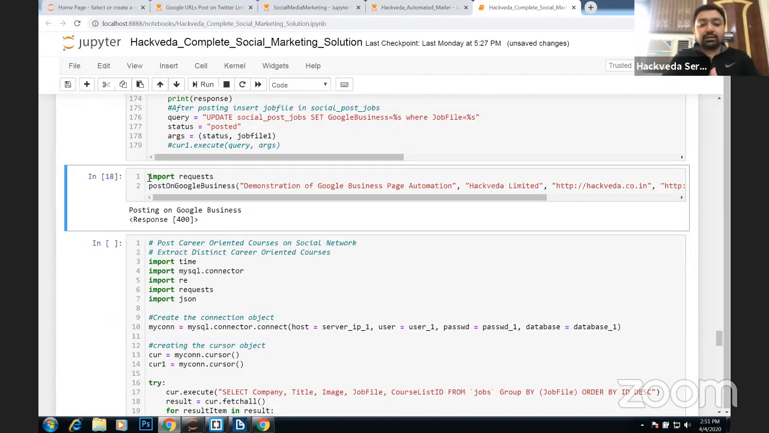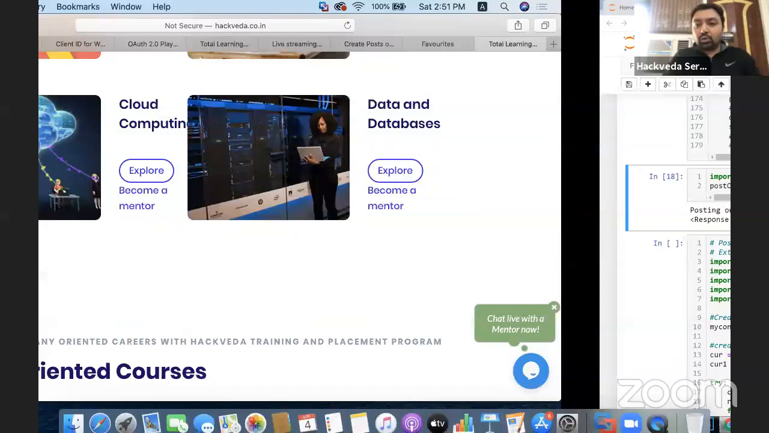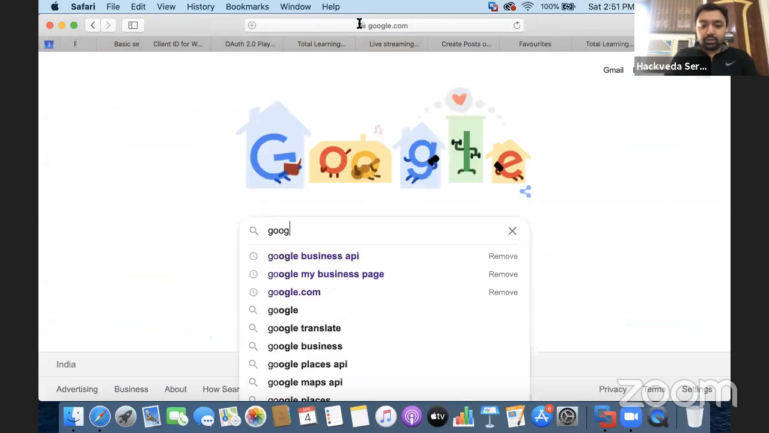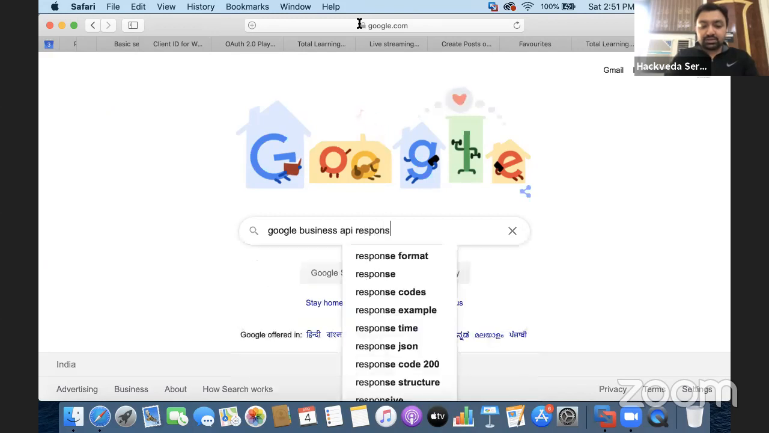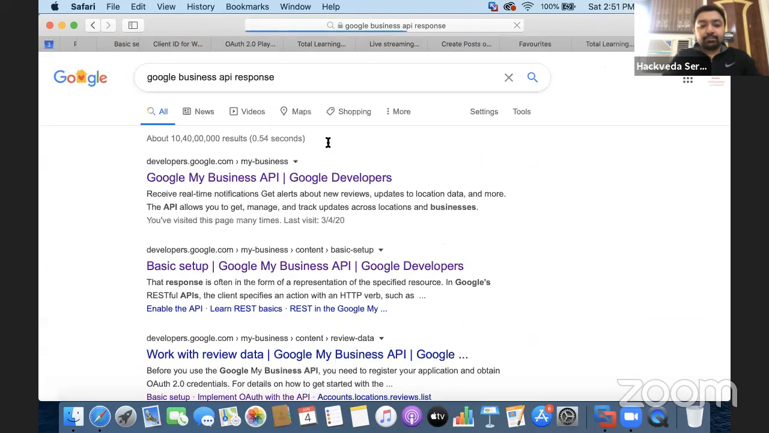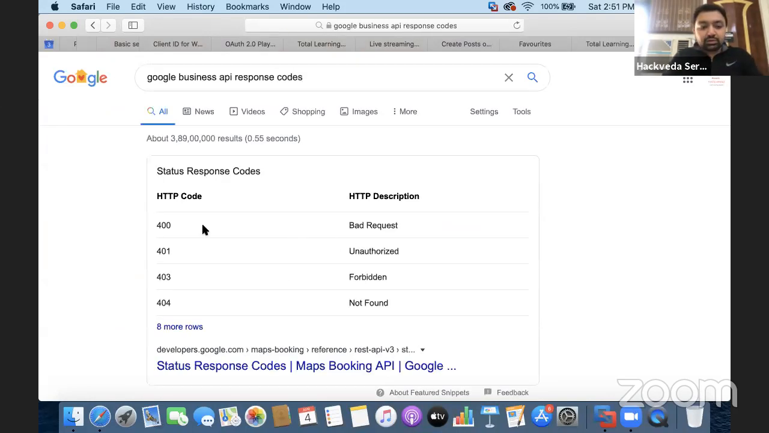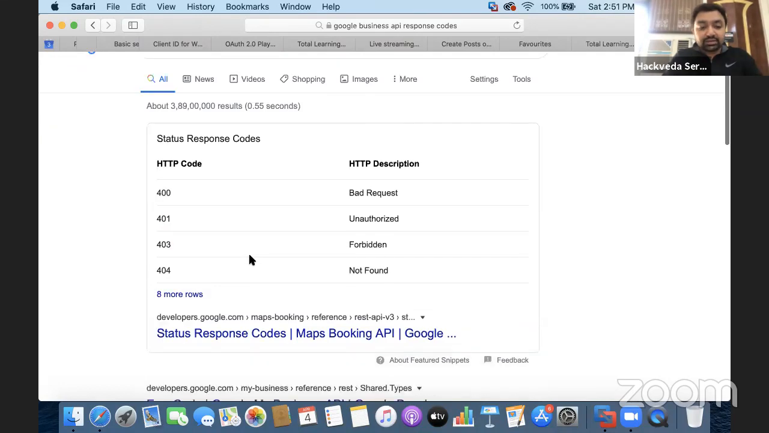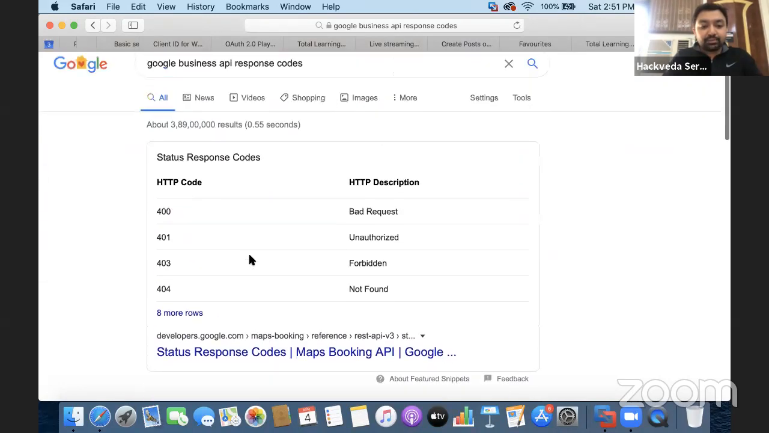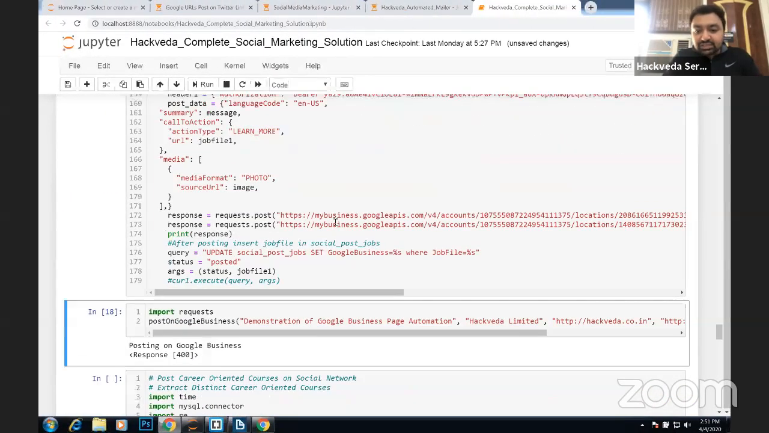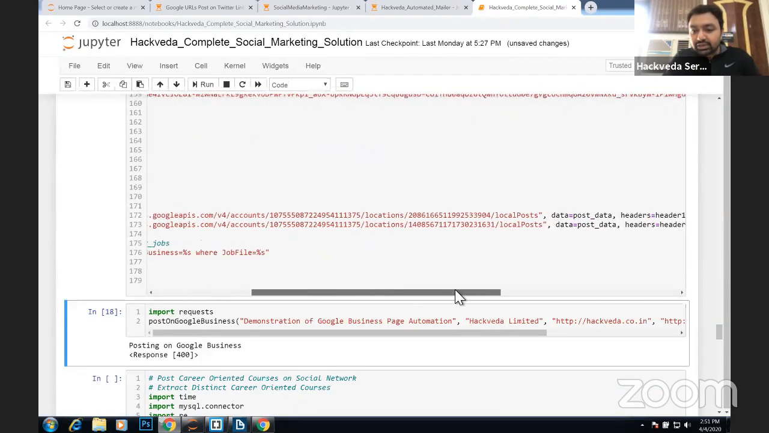And now you can see that posting on Google Business has been done and we have got a response 400. So now we are going to check the Google responses, Google Business API responses. So you can quickly go to response codes. So in order to check, 400 actually gives us a bad request. Somehow a bad request has been made. Maybe I could have done something wrong here with respect to the message part or something. So I'm just going to quickly check back.